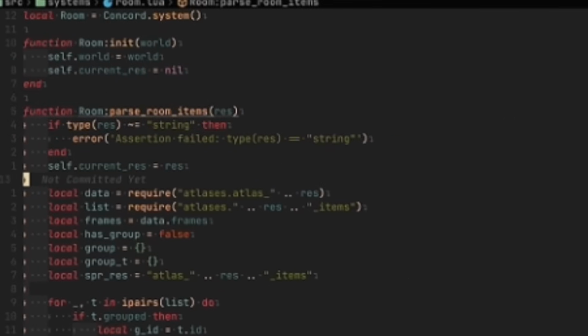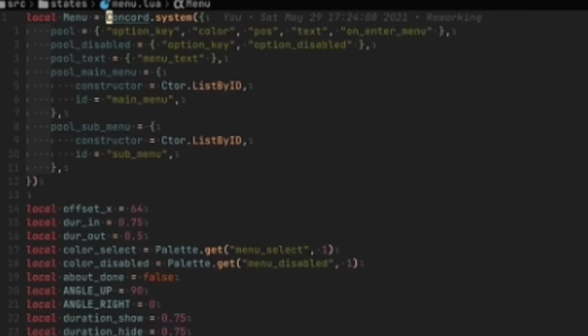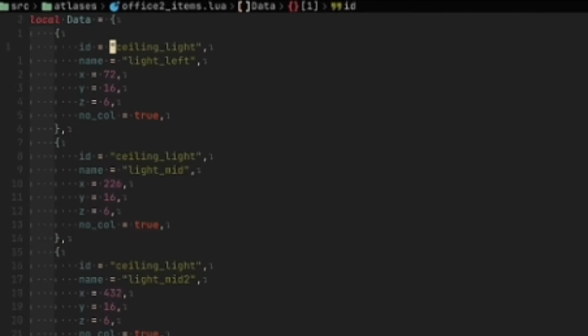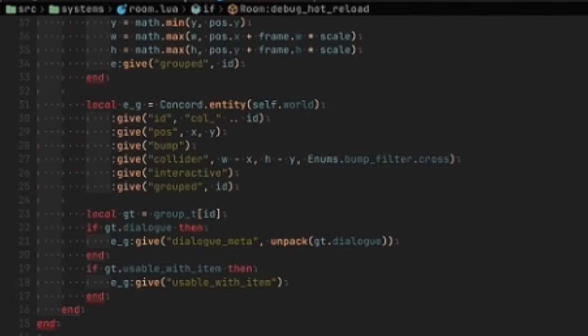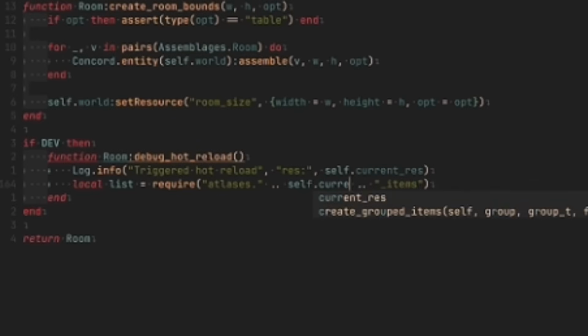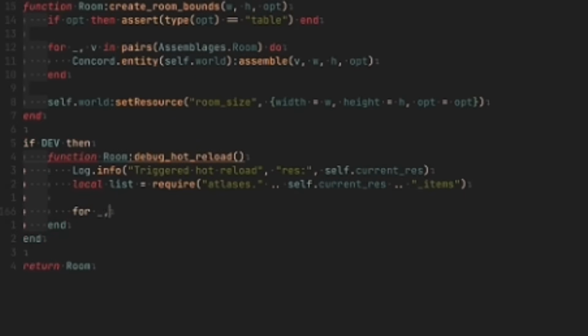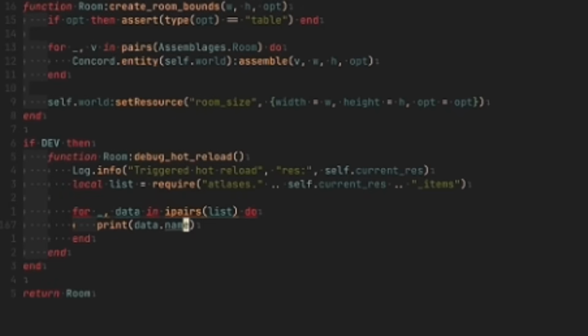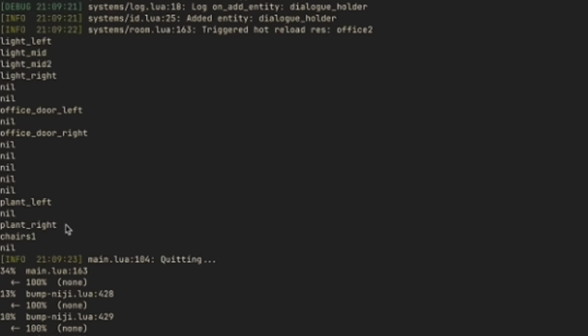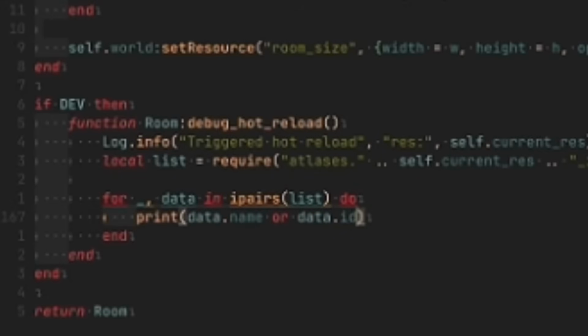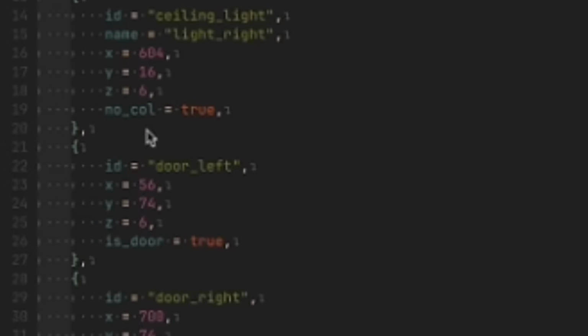Now we want to get the list, because this is what we want: the atlases, room name, and then items. So we're going to get that from here. This will be of the current res. Then we can just loop through that list, so data in ipairs(list). Let's see if we can print the name of that one. I press H. Yeah, as you can see here it prints that, but we get the name because some of them don't have a name. Some have ID only.